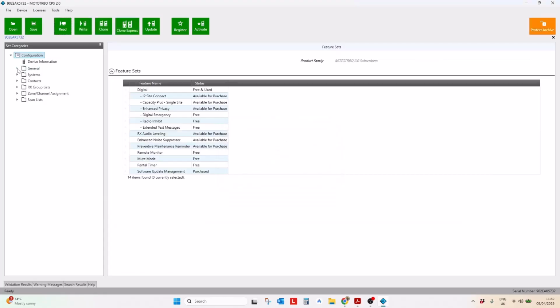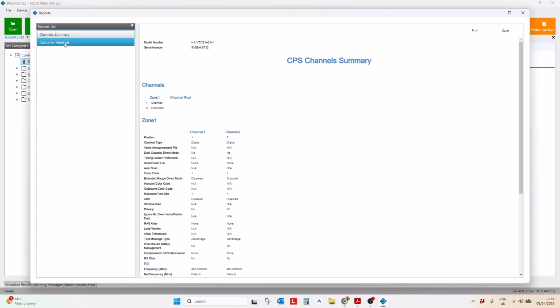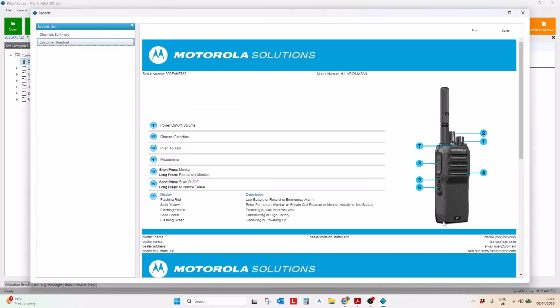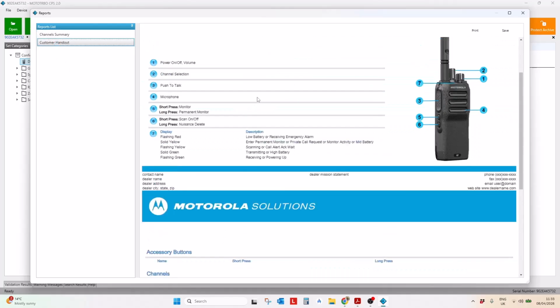So here's all the information it's read from the radio. It'll tell you the model number, the region version, the frequency. It'll also tell you what firmware is in the radio as well. Another quick one: if you've opened a codeplug and you're unsure of what radio it is, go to File, go to Reports, Customer Handout. It'll actually show you a picture of the radio so you know which radio we're looking at today. Also, once you've created your codeplug, you can print off the summary. You can save it or print it off. You then have all your settings for your radio for future reference when you want to install another radio if you don't have the codeplug.